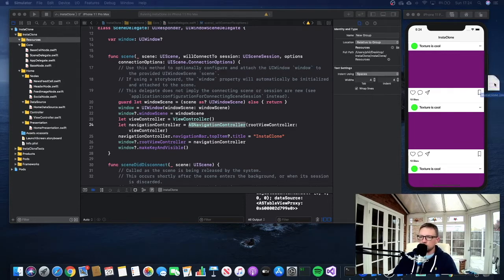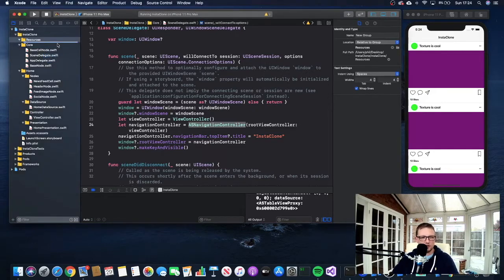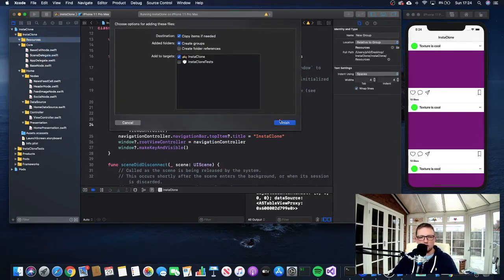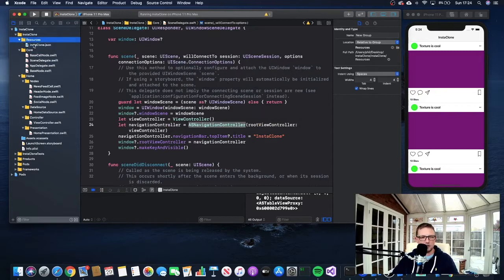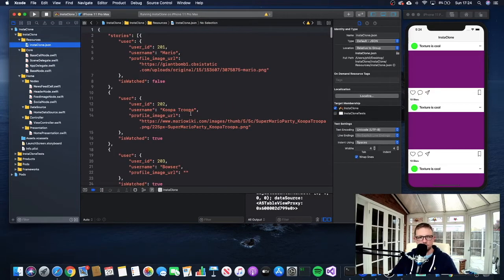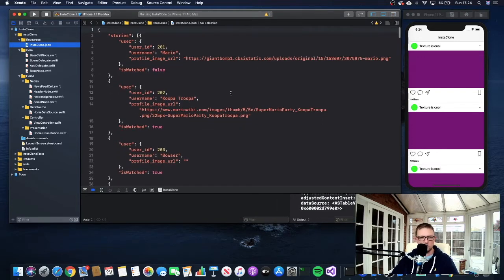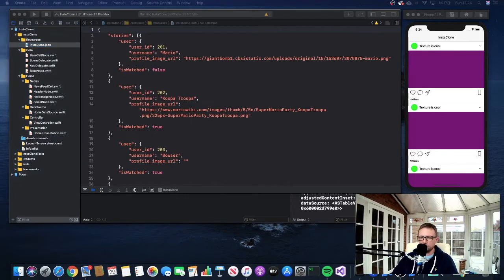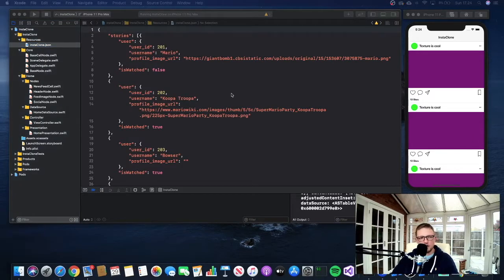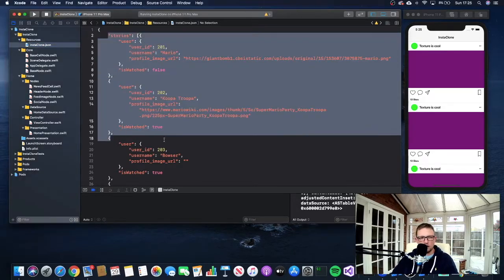I've created some JSON which I'm just going to drag across into this resources folder that I've created, and once that's in there we'll open it up and take a look. So this JSON here, let's close this side so you can see more, is basically going to be two arrays.